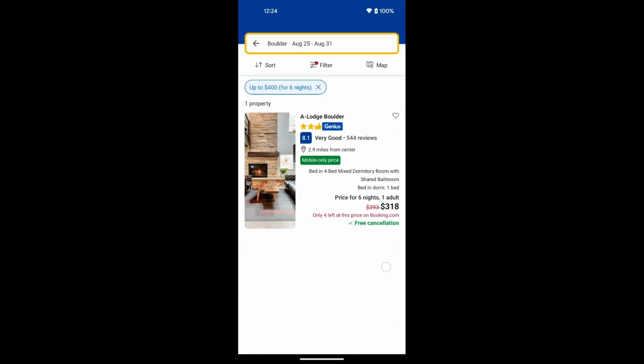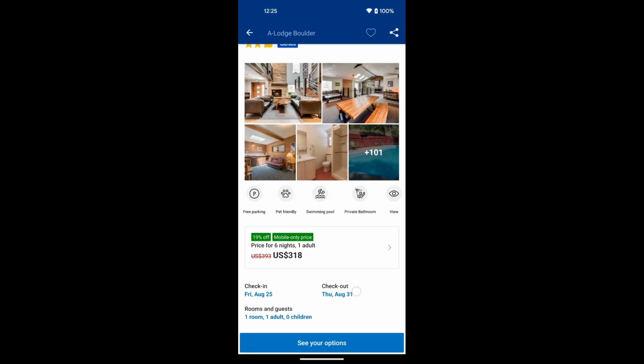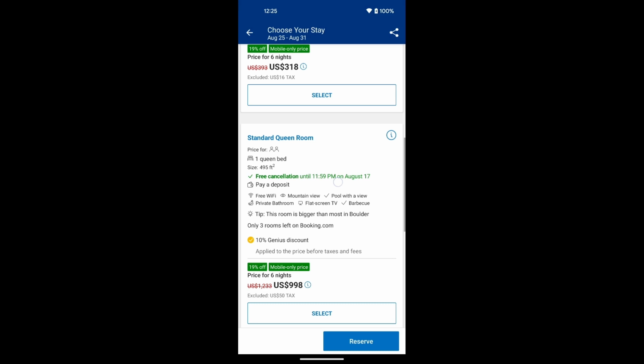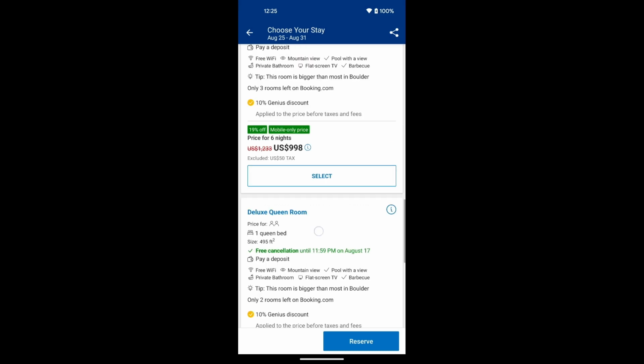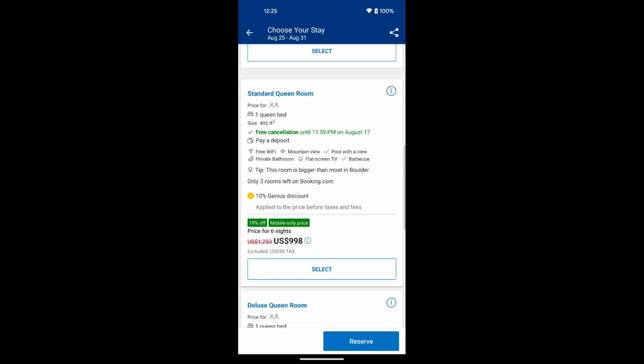Then you will see a number of different results. You can click on the hotel you'd like to stay in and click See Your Options. Now under See Your Options, you will see the different rooms available. So you can just choose a random room, click Reserve.